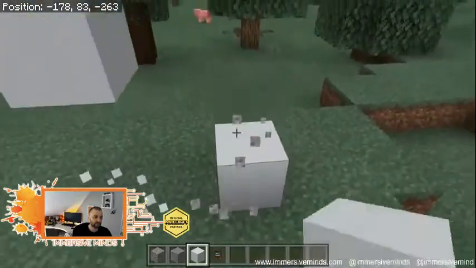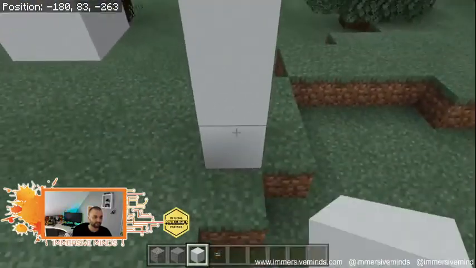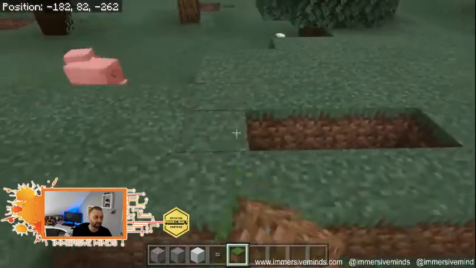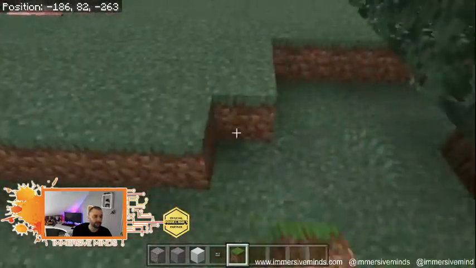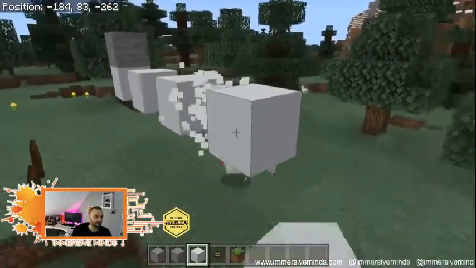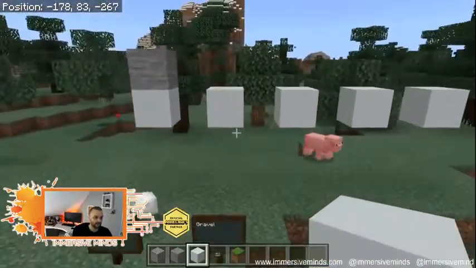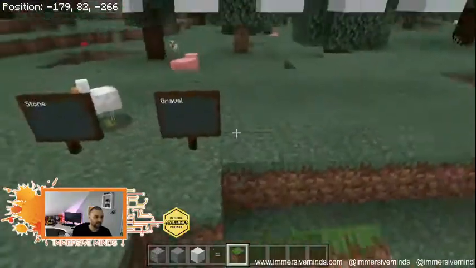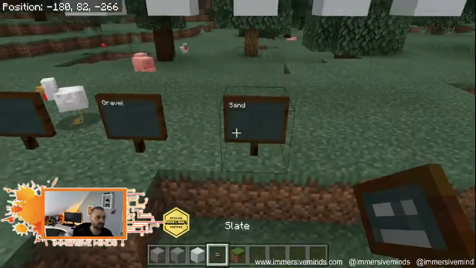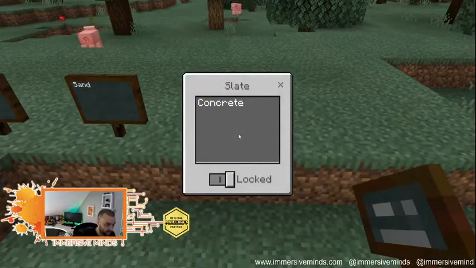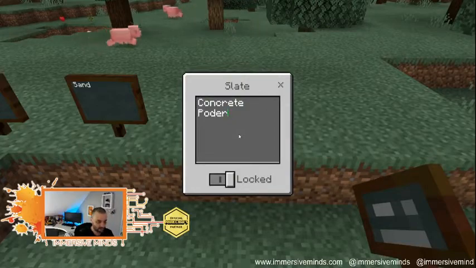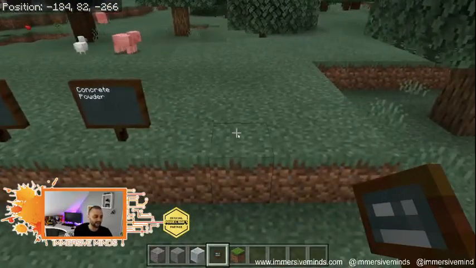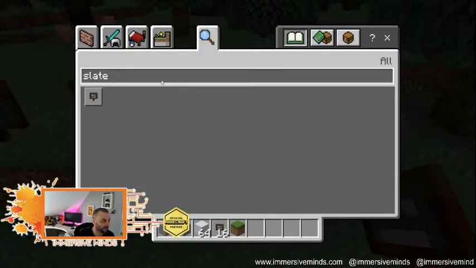Just going to build my usual little pillars up here again. Let's build a few. Okay, so let's try, we've got gravel, let's do that. Let's also place sand and concrete, concrete powder. And then let's try on the last one, let me see if I go in here and get rid of this.